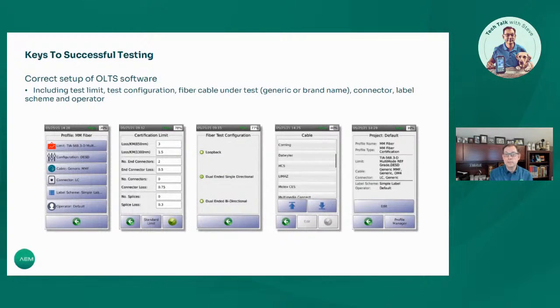Some other keys to successful testing: correctly setting up the optical loss test system software. If you don't know how to do this, reach out to the manufacturer of your test equipment. At AEM, we offer free training, so we walk you through this. When you get a piece of test equipment, we're going to take you through from A to Z and show you how to do these types of setups. If you're not sure, read the manual. It's always available. If you've gotten one of our testers, you're eligible for free training, and so on. So use your resources, whether you have our unit or not. Make sure you consult the manufacturer of your test equipment to make sure you're setting it up properly.